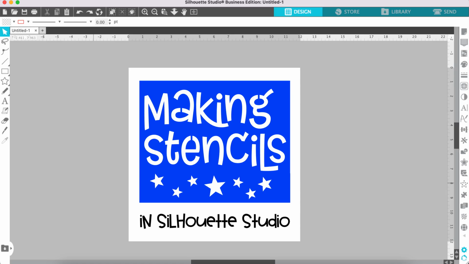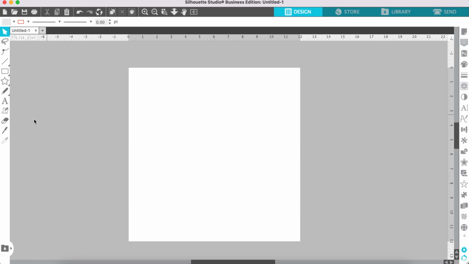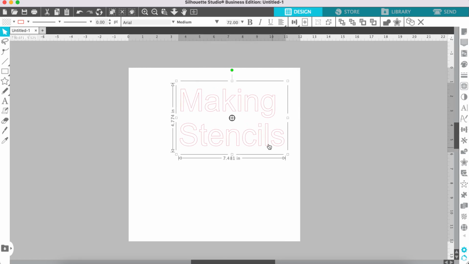Let's make some stencils in the Silhouette Studio Business Edition software. Start by clicking on your text tool and typing your text. Once you get your text typed, you can adjust the size of your text.